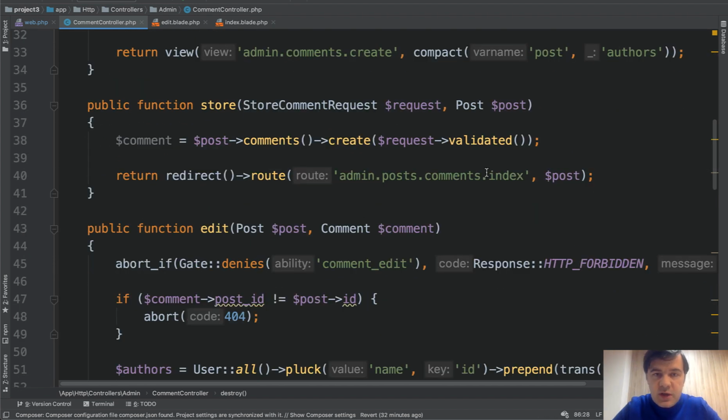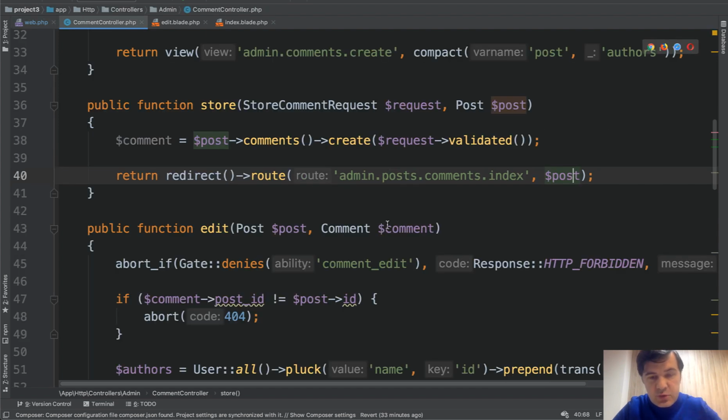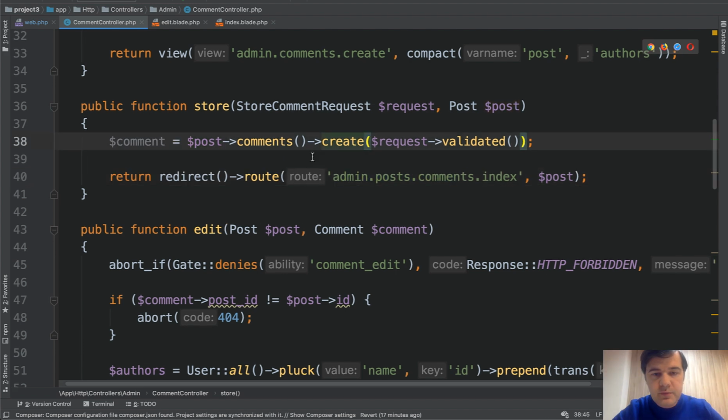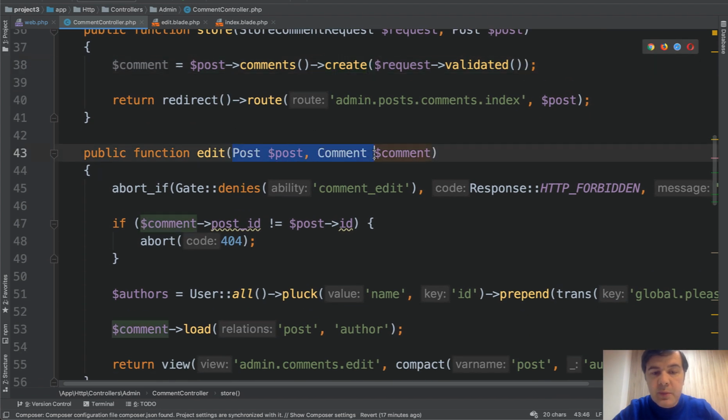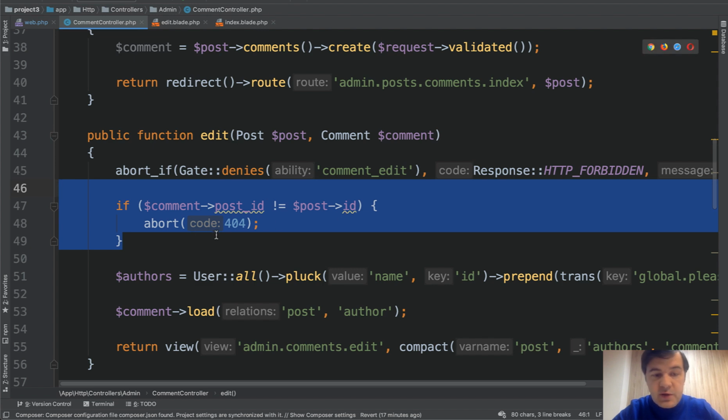Also notice the route names, so nested resource controllers allow you to do it like this. So you store the comment and then you redirect to a route name: admin, this comes from our QuickAdminPanel prefix, and then posts, comments, index, and the parameter is a post. So it corresponds to here the route group prefix admin, then posts, then comments, and then index. So in all the controller routes, notice as I scroll down below what would be the route names. If you're editing the comment, you have two parameters with route model binding. You have both post and comment, and you can check if the post ID doesn't correspond to the comment, then you show that the comment isn't found.